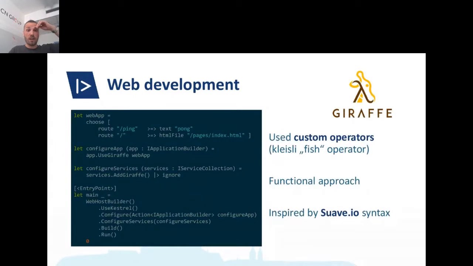And going back to the libraries. Oh, we have 5 minutes to go. Yeah, for web development, as I said, there is Giraffe, which is really nice. You can see it. You have a web host builder, Kestrel, configure services, build, run, all the stuff you know from C#. You can use custom operators like the fish operator to compose functions together. This is more of a functional approach.